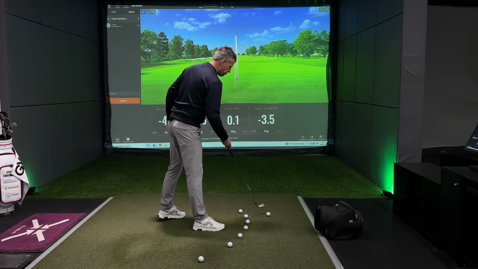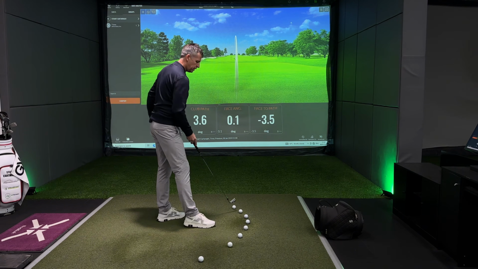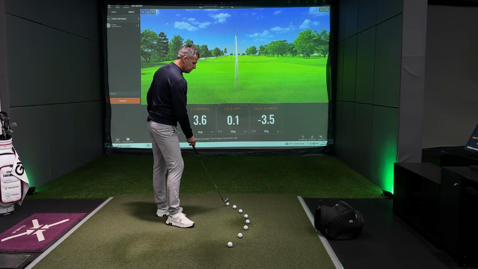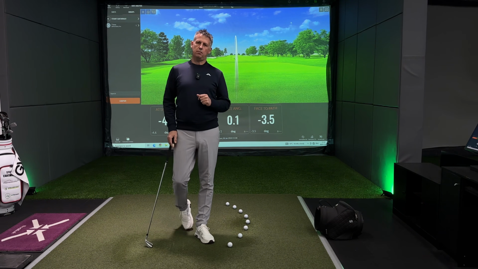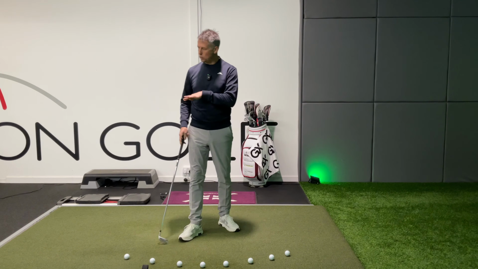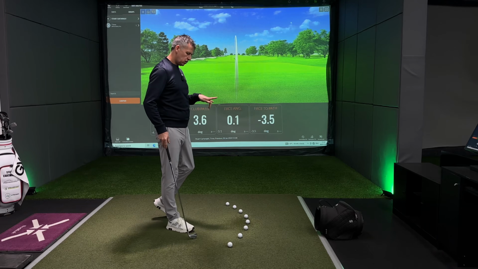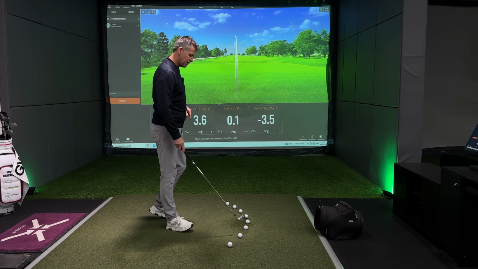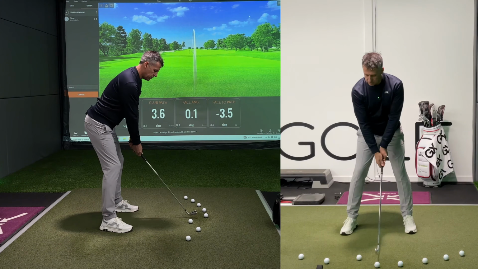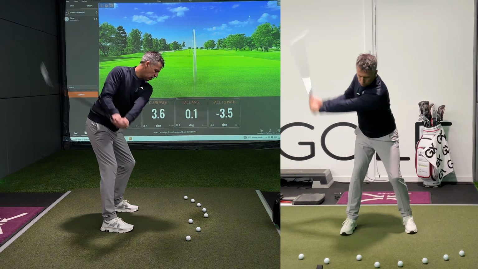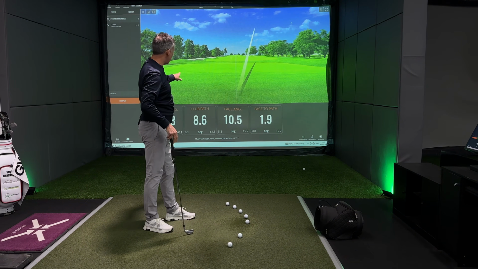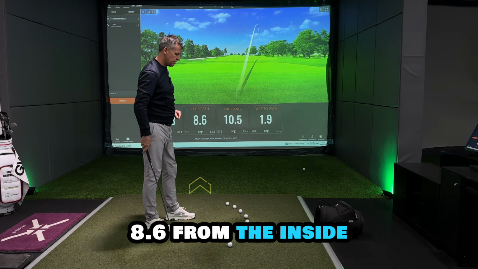That is quite simply all a golf club is doing, and depending on where you meet the golf ball in the circle will dictate your club path. If you meet the ball at this part of the circle, your path will be from the inside. And a good way to show you this is that if I hit the golf ball from that part of the circle, so I set myself up, I then strike the golf ball from that part of the circle, you will see that the path is 8.6 from the inside.